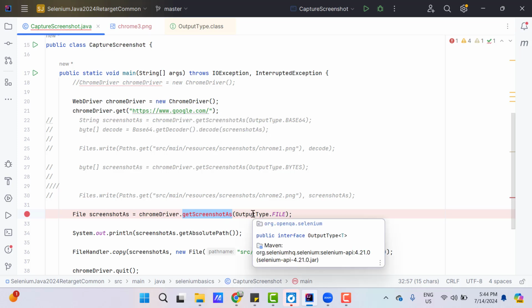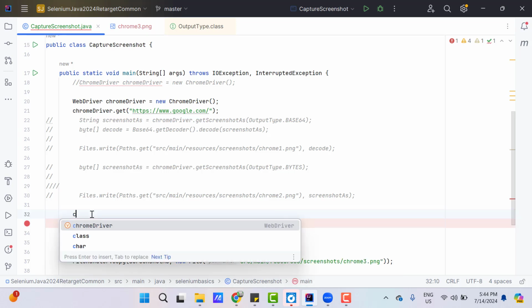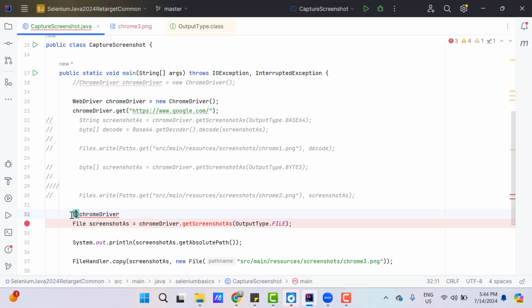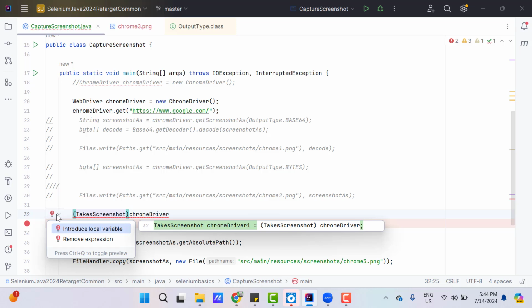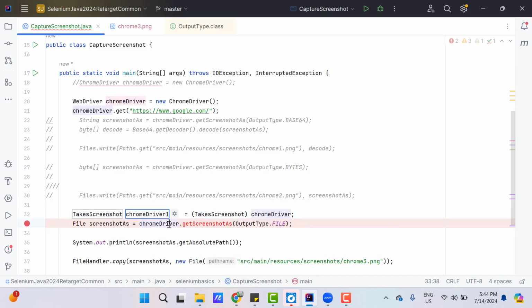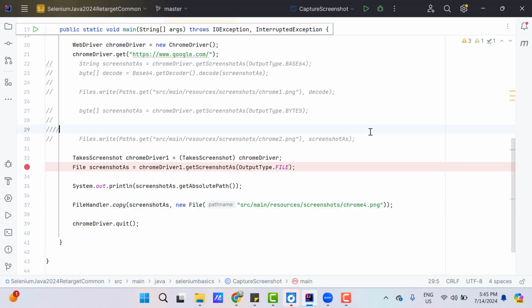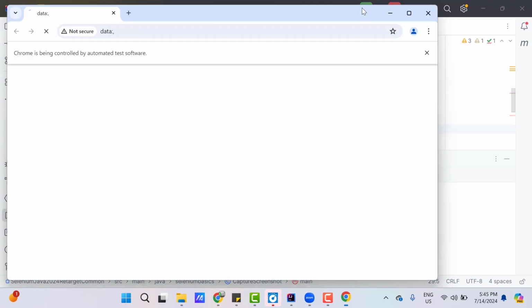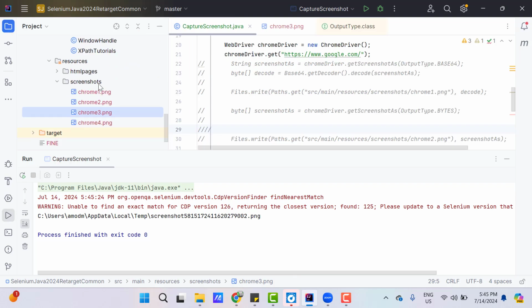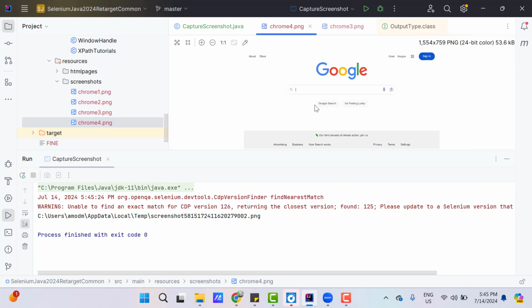So we can downcast to the RemoteWebDriver class, or we can directly downcast to a specific interface here. So use ChromeDriver and let's downcast to a specific interface which is TakesScreenshot, and this time I will have an object of TakesScreenshot type. Now instead of chromeDriver, I need to use chromeDriver1. Now you can see there is no red mark because after downcasting we have the visibility of this method. Let me change the name from chrome3 to chrome4 and run the program. So execution is over, and if you go to the project folder, here I have chrome4.png, and if you double click on it, you can see the Google homepage.